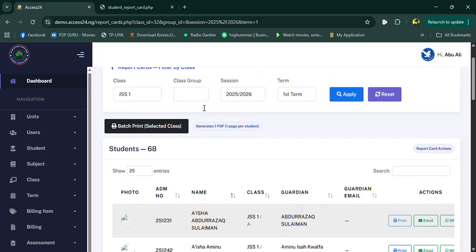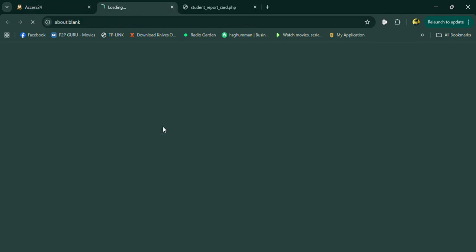And if you wish to print it in batch, meaning for the whole class or for the whole arm, you click and it will load and show you all the student, or allow you to print the report card for all the student in that class or in that batch.